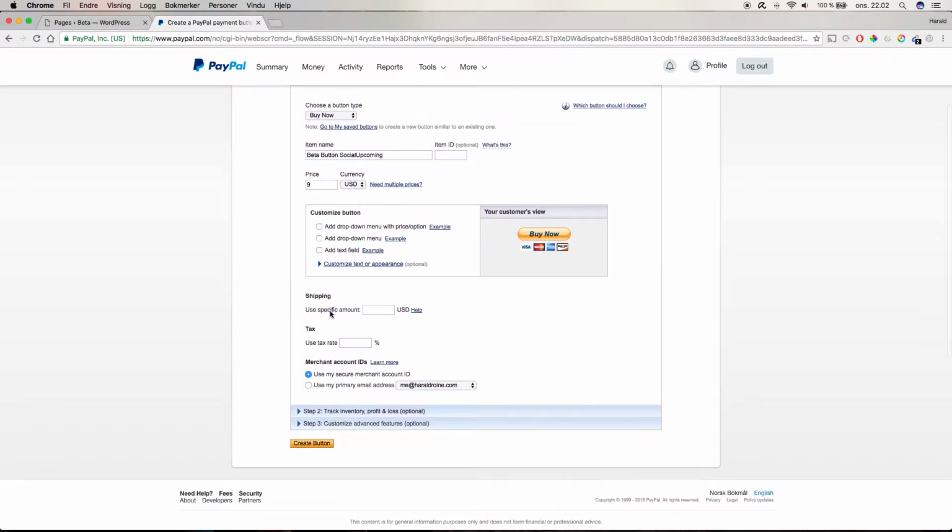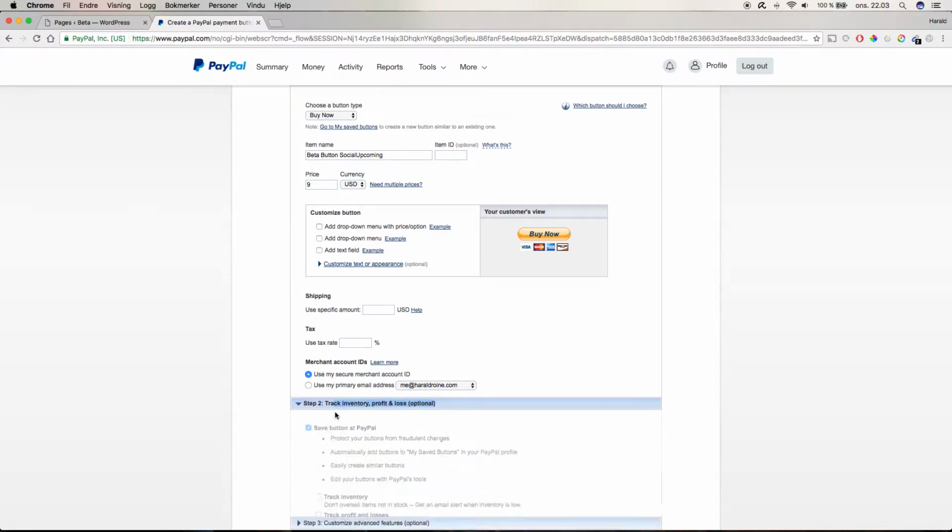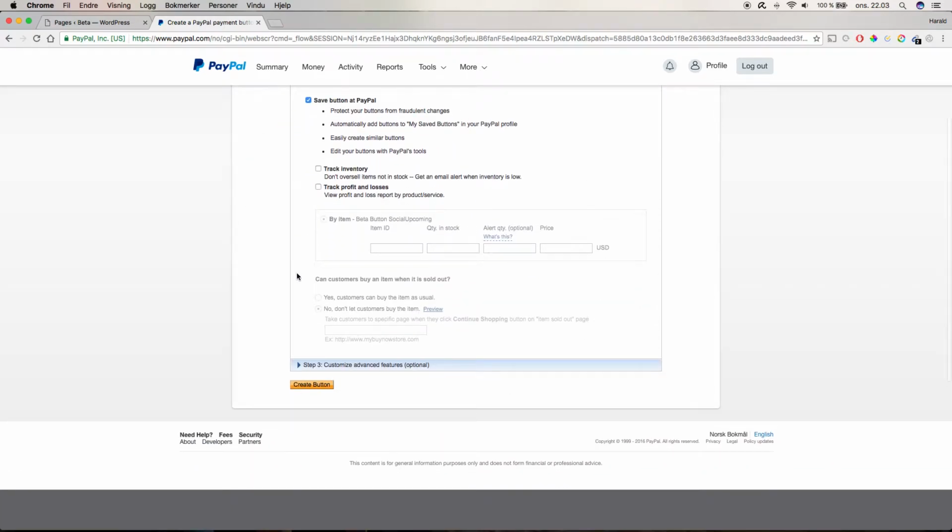And then you have all other options, but shipping, it's a digital product you want to charge for, so nothing there. Tax, none. And you can choose either between my secure merchant ID or my primary email address. I rarely use my primary email address. I use my secure merchant ID. Then let's go to step 2. This one, I only want to check save button at PayPal. That's it for this one.